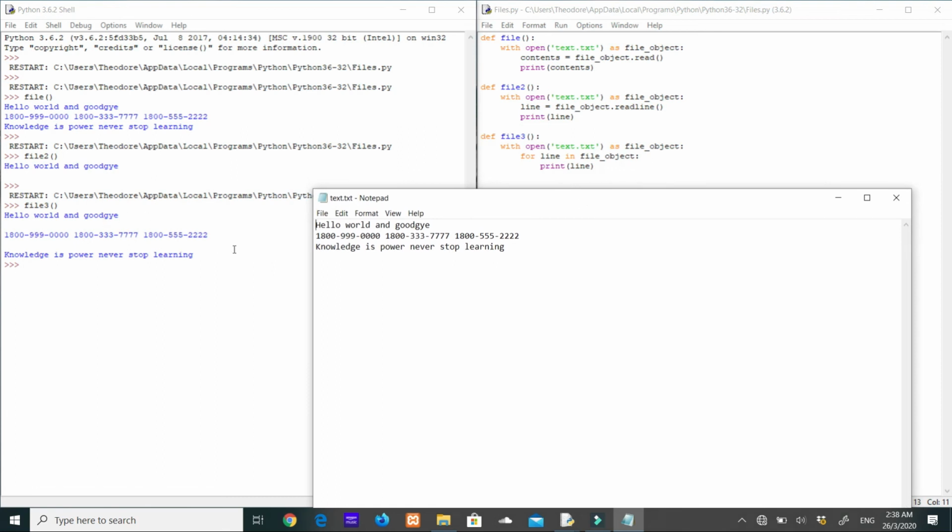All right. So you've seen how we can read information from a file. We can read it line by line, we can read it all at once, or we can just read a single line.